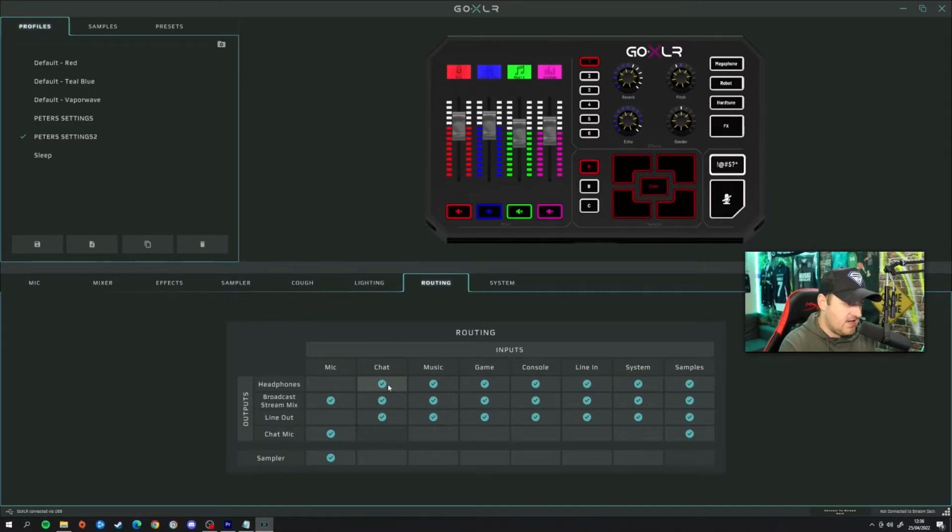I can hear my chat channel. I can hear the music. I can hear the game. Well, ignore the game because we haven't got it set up with the game channel on. I can hear the console. Again, ignore it. Line in, ignore it, because we're not using any of those functions on this. And I can hear my system and I can hear my samples. So ignore game, console, and line in. Go to system. That is all you want to worry about. So in my headphones, I can hear all my system sounds, and I can hear my samples because I play about a lot with my samples.